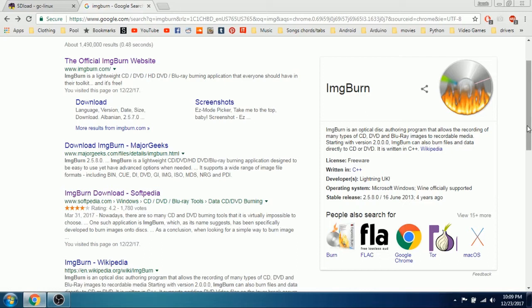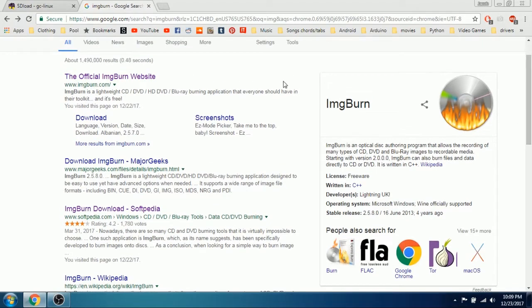CDI for DiscJuggler images and NRG for Nero. And you could convert back and forth. It didn't always work that well. We had two major formats for them. This is just ISO. GameCube's actually pretty easy.